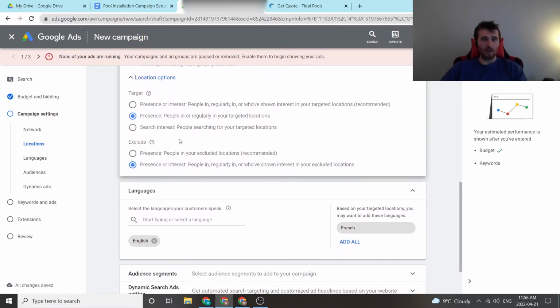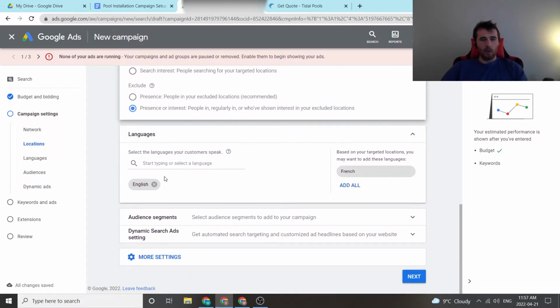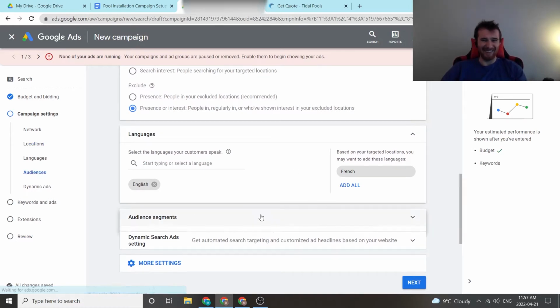So this is just another thing Google tries to get you on. Generally, you want to do the opposite of whatever Google recommends because they want you to spend as much money as possible. Right now for languages, we're only going to select English because our target audience only speaks English, and I don't know how to write in French, so we're only doing that.